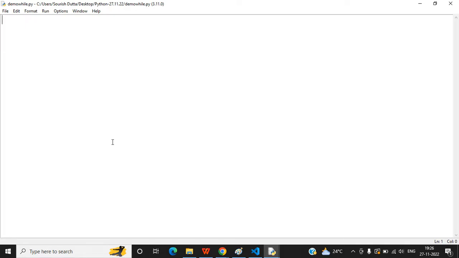What I have to do is take a variable, say i is equal to 1. You remember it from Java, initialization. If you can remember the Java or C++ syntax, can anyone tell me what I have to write? While i is less than or equal to 10, then print i. You have to put a colon here.